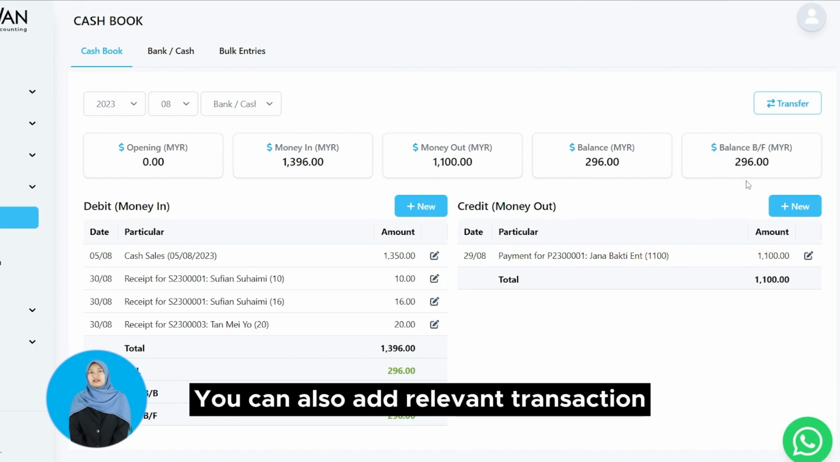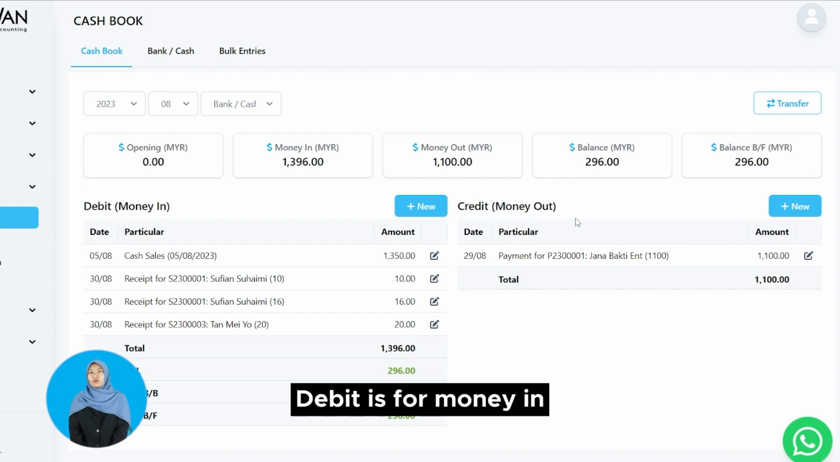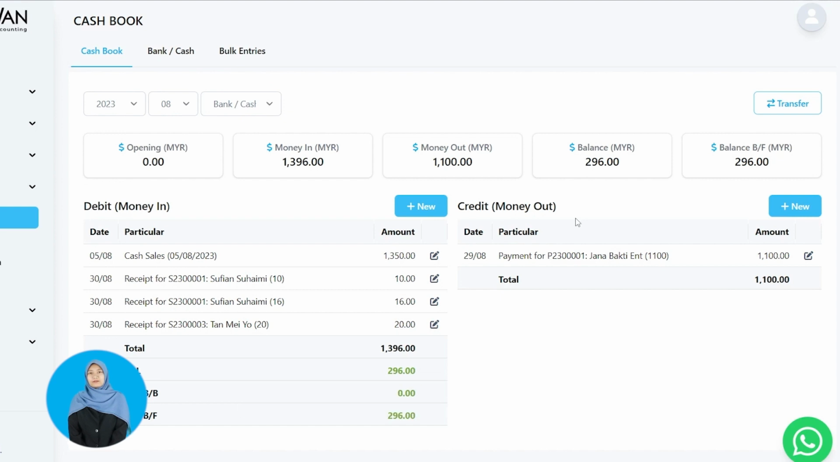You can also add relevant transactions for the debit and credit section. Debit is for money in, while credit is for money out.